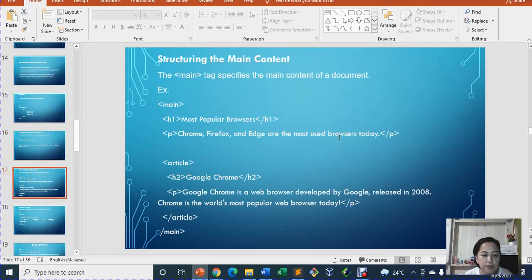Structuring the main content. The main tag specifies the main content of a document. The content inside the main element should be unique to the document. It should not contain any content that is repeated across documents, such as sidebars, navigation links, copyright information, site logos, and search forms. There must not be more than one main element in a document. The main element must not be a descendant of an article, aside, footer, header, or nav element. See, for example, here.